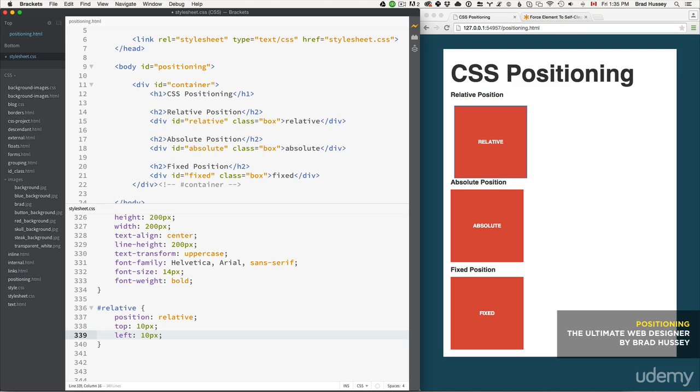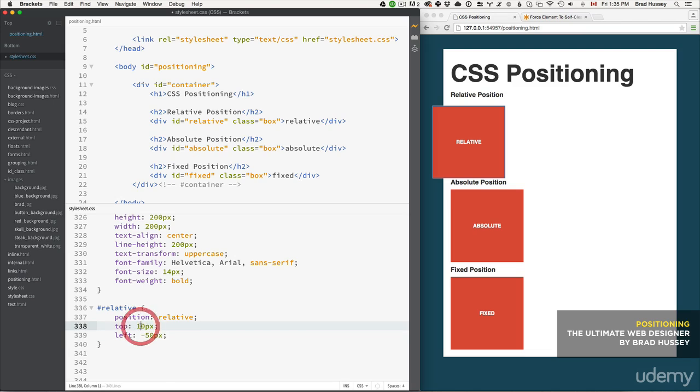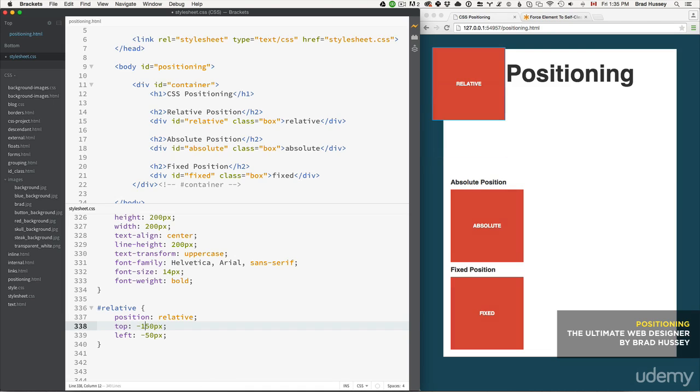Hopefully that makes sense. And I'll just play around with this a bit more just to show you. If I were to say negative 10, I now moved it negative 10 pixels from the left side. Let's say negative 50. You see how that moved? Negative 50 pixels from the top left corner. Now what if I said top 50? You could see how that's moved. What if I said negative 50 on the top? You see how that's moving around?